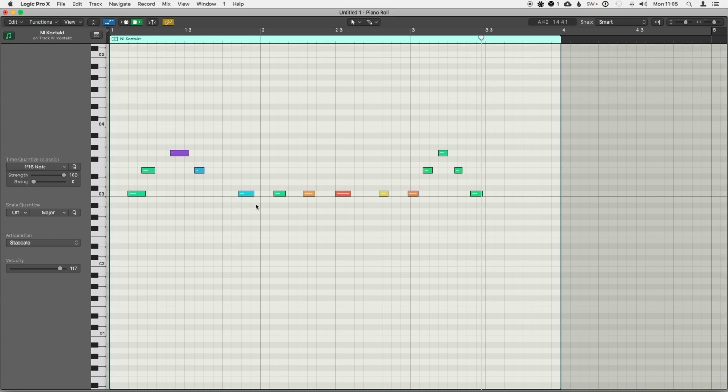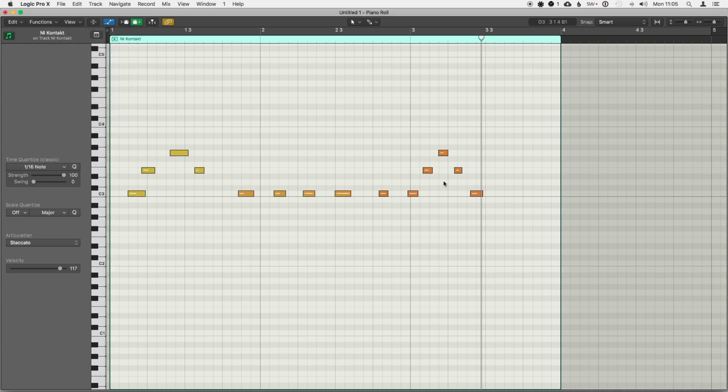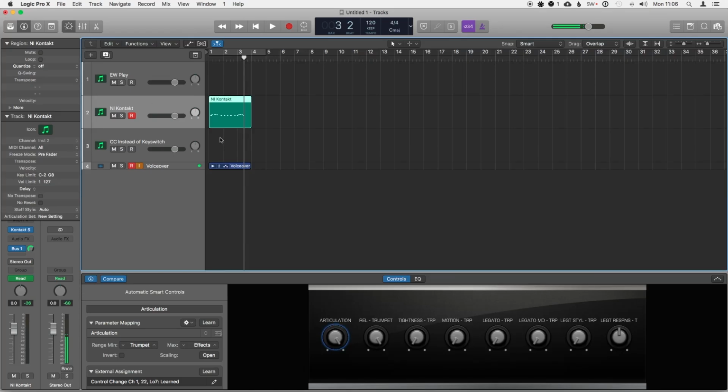So, is there another way of seeing what's set? There is. If we do View, Set Note Color, we can change it to By Articulation. So now you can see these are the yellow ones for the first one, the orange ones for the second ones, and the reddish ones for the third one. And if we change the articulation type, it changes the color. So that works. It gives you a quick way of visualizing it. It's maybe not as good as it could be, but I'm sure that's something that will be improved in the future. So that's kind of the best we can do for viewing that, and maybe I shouldn't have gone into that rabbit hole of looking at the automation data because it just doesn't work.